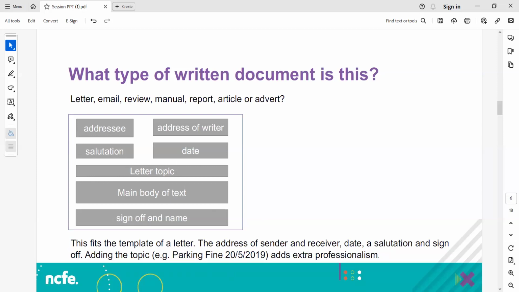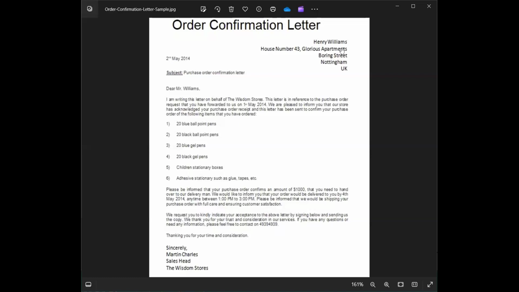There we go. So we can see there the addressee. It doesn't actually have the address of the sender on it, this one, but it might be on letterheaded paper. The top might be missing, but we've got the address of where it's going, which is the most important one. We've got the date, the topic of the letter, the salutation, dear Mr. Williams. Here's the body of the letter in the middle, and then the sign off and who it's from. Okay, well done.